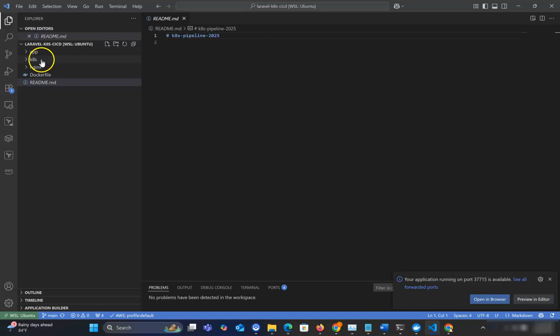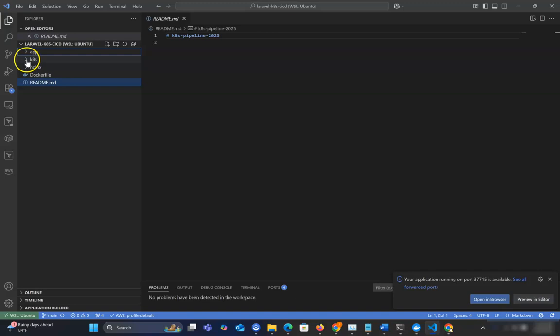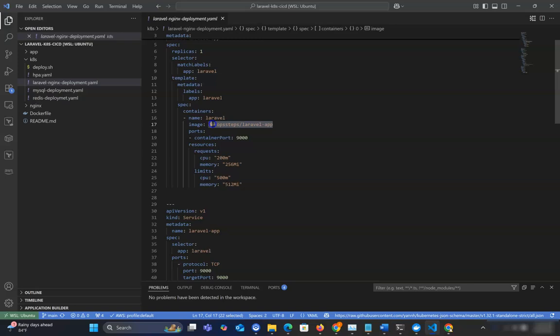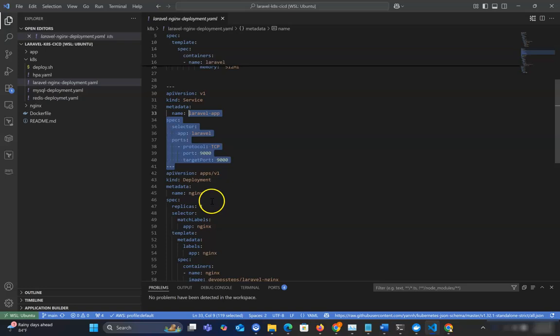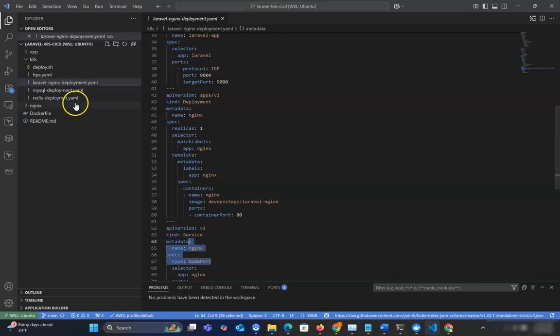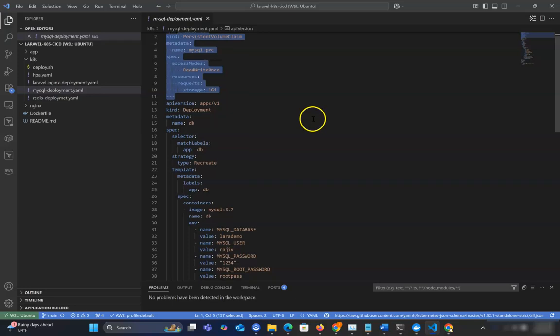Here are a few folders. This app folder is the Laravel project source code, and the k8s folder is the Kubernetes manifest files. This YAML file has the Laravel configuration. I pull the DevOps step/Laravel app image. Then the service is exposing port 9000, and this is the Nginx pod and this is the Nginx service, and this one is MySQL. It creates a persistent volume claim, PVC.